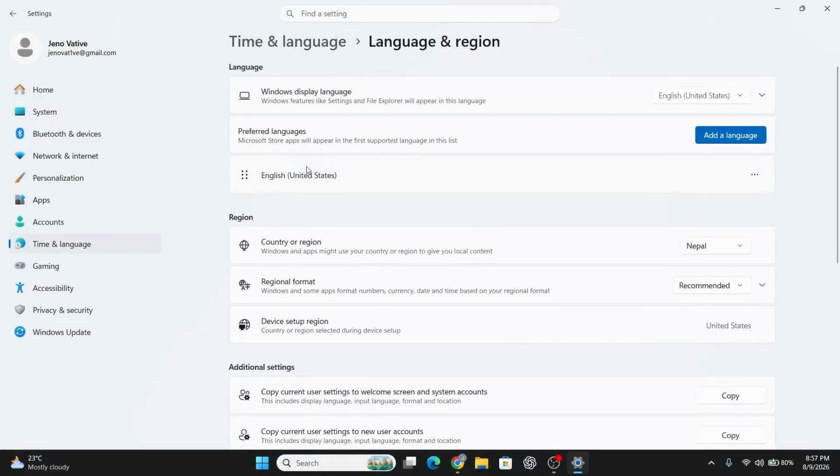At this point, find the language pack you want to remove from your installed list. In the next step, click on the three dots next to it. Following this, select Remove. Once done, a confirmation message may pop up letting you know this will delete that language and its features. From here, click Remove again to confirm.